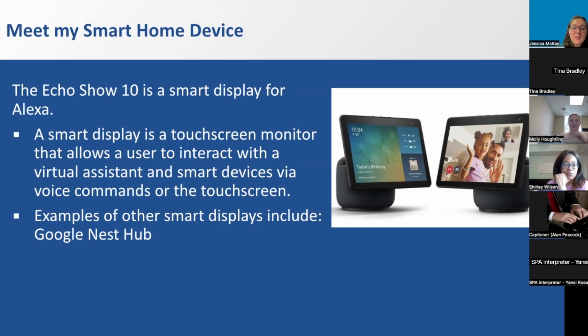So similar smart displays could include the Google Nest Hub. If you have one of those, it has very similar features and works the same way, with the smart home assistant software, which would be Hey Google or Google Assistant. It's taking those commands, but it's providing you that visual display with it.